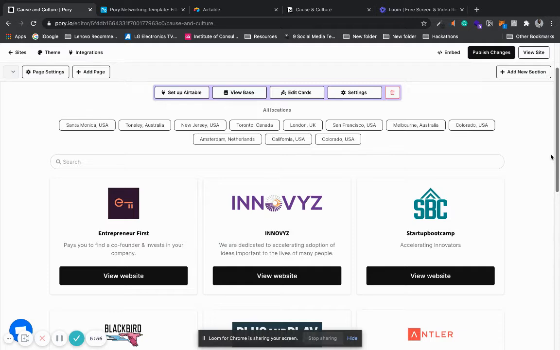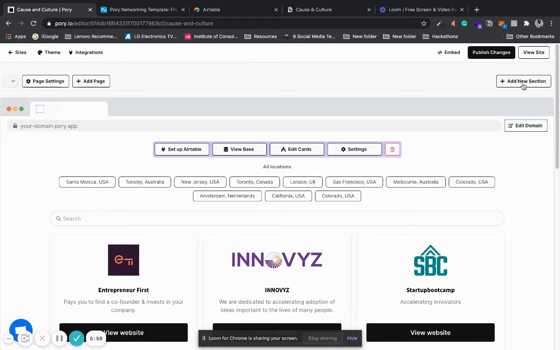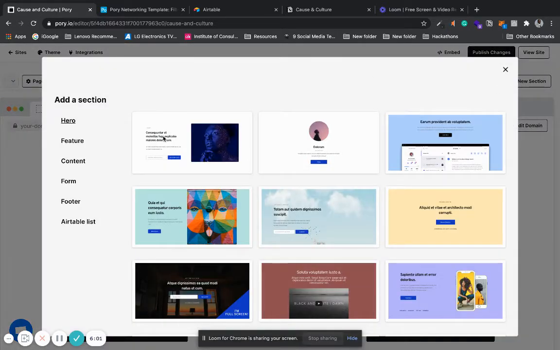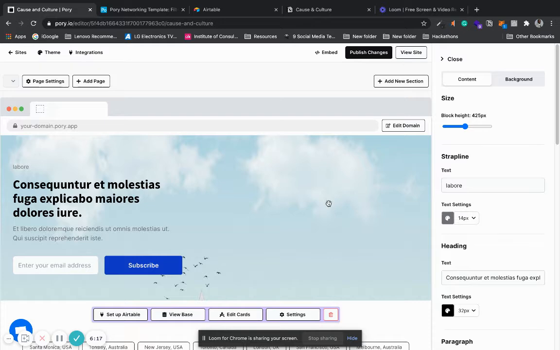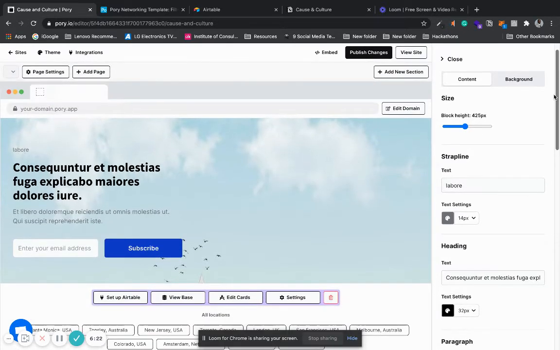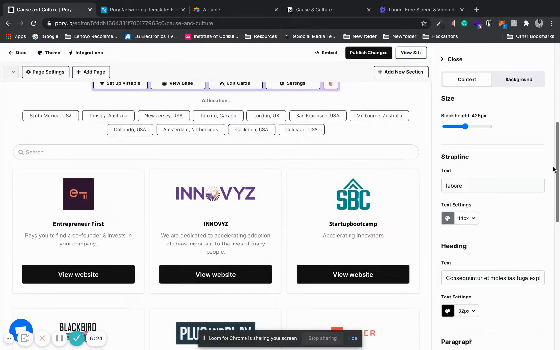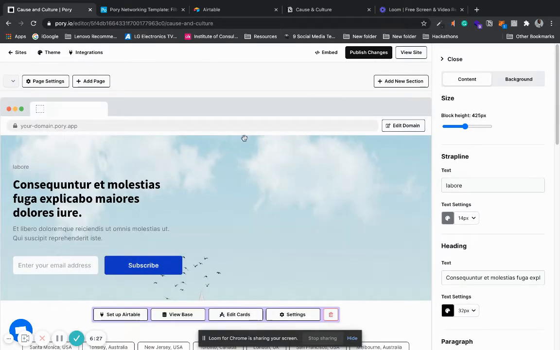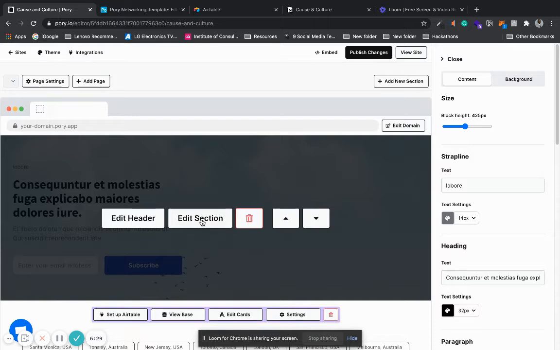Oh, we completely removed it. I didn't want that. Did I click delete? Okay. Hero. Let's choose a hero. I'm not sure which one to choose, to be honest. We're going to edit section.